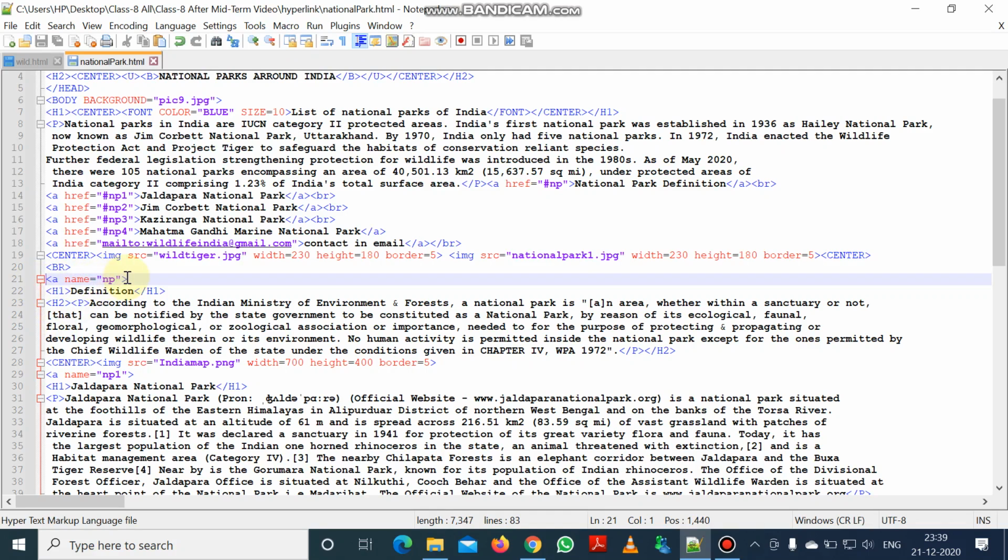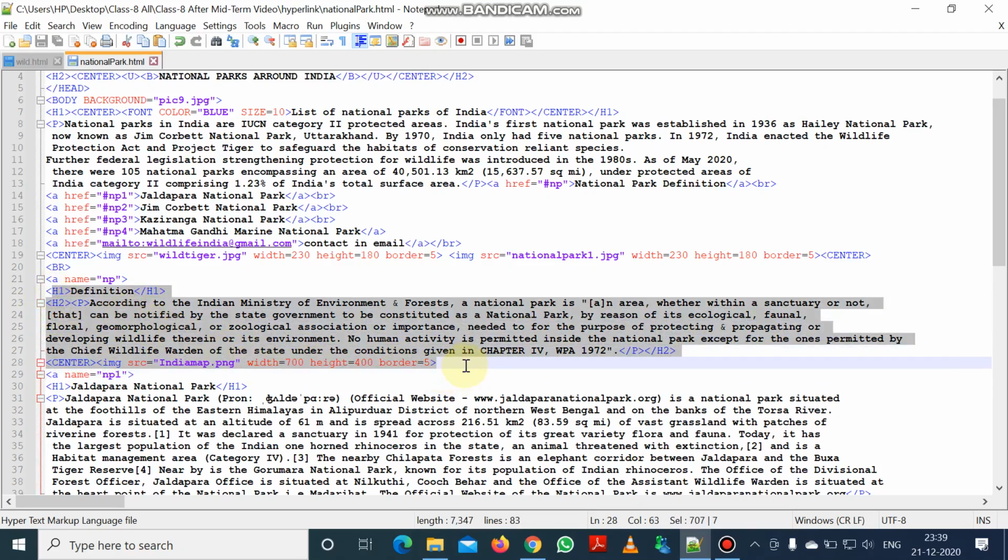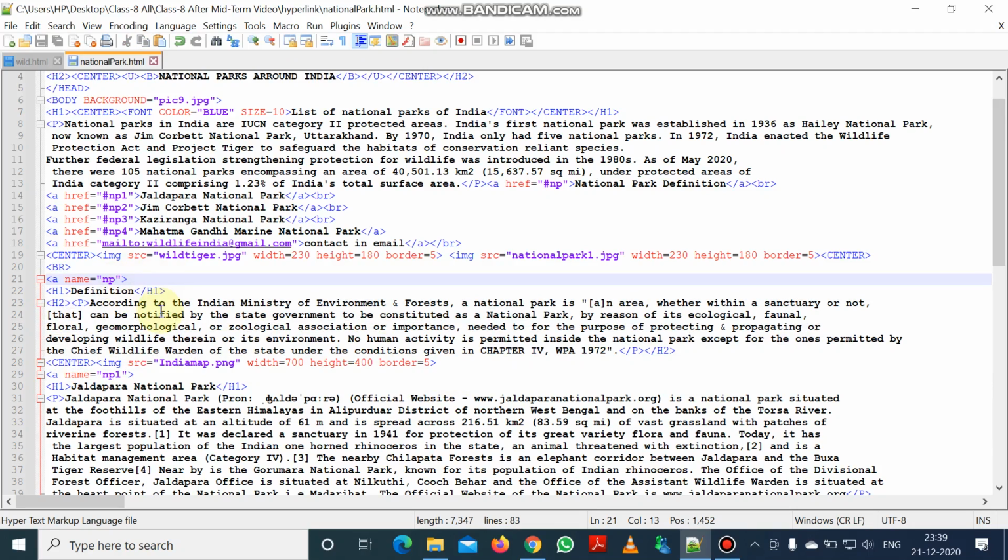So here a tag is used, after that name attribute is used, then we have written equal to np. So np, this is the name of this part of the web page where we have written the definition of the national park and the description of the national park along with one image, and the same image tag is used, img src india map.png with width 700 and height 400 and border 5. So this is the part I'm highlighting. This is the entire part of that particular web page whose name is np.